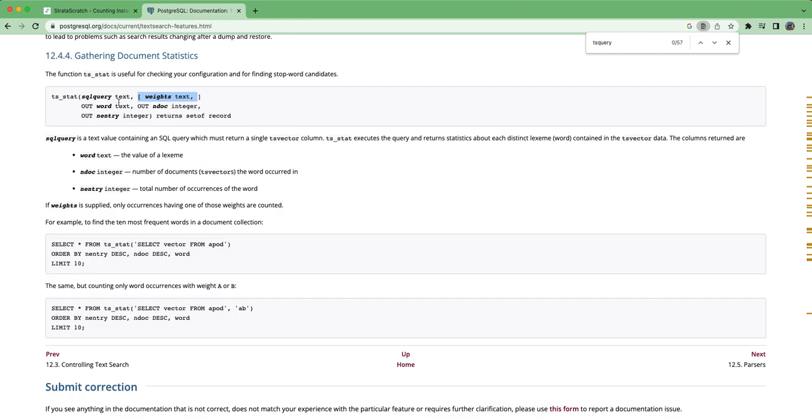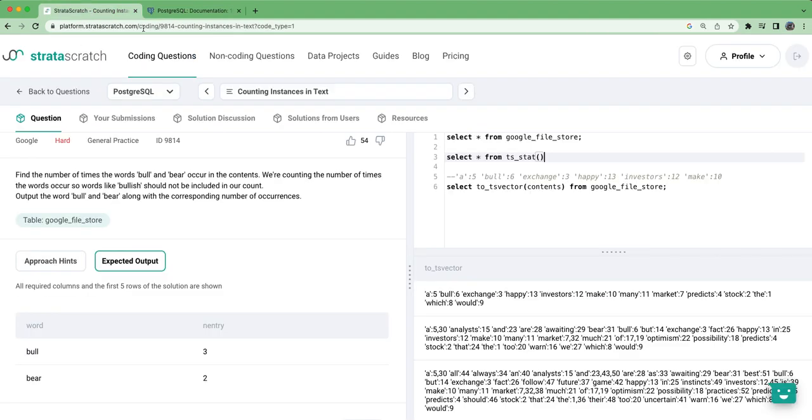Once you put in this SQL query, as well as some optional arguments that we're not going to touch, we get the set of records, and the columns that we get back are word, which is just the word itself, so bull, bear, market, etc. We also get this ndoc column, which is the number of documents the word showed up in, so maybe market showed up in all 3 of them, and nentry is the total number of occurrences. This accounts for the cases where a word can show up in a document 0 times or more than 1 time.